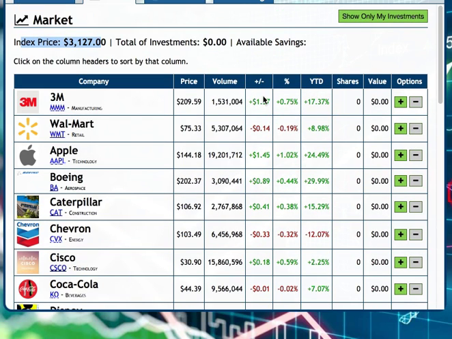This is the plus minus, meaning how much this stock has gone up, the percentage that they've gone up, and this is from day to day. So as you see right here, 3M went up $1.57. That's pretty good since the last day. The percentage that they've gone up.